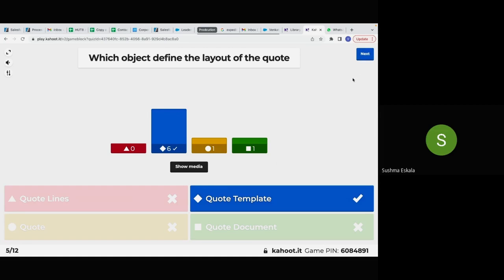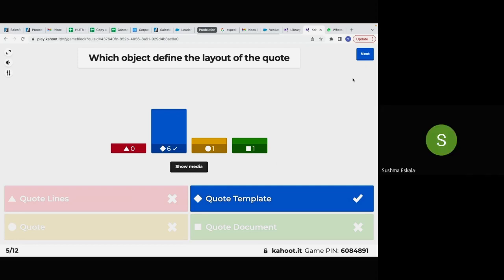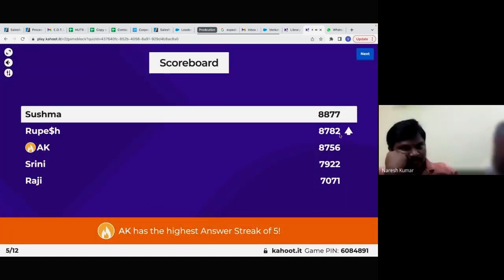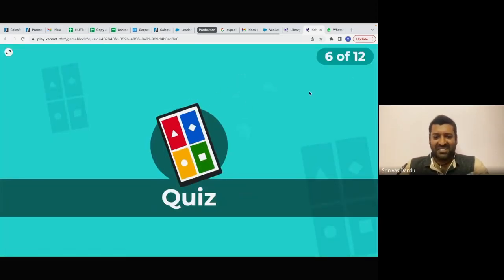The object that defines the layout of the quote, like quote template. Yeah, I had a question on that as well. You've shown that. But Srini, you got it right, I think. Now Srini has gone down. Rupesh is back on top. Sushma standing there on top.